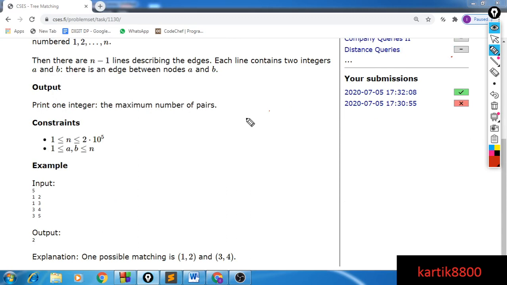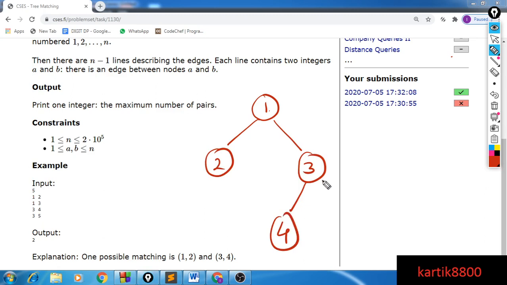So you have 5 nodes in your tree and let's say node number 1, there's an edge from 1 to 2, an edge from 1 to 3, an edge from 3 to 4 and an edge from 3 to 5. Now you would like to select the maximum number of edges such that no endpoint is repeated. So for example, you can select this particular edge and now you cannot select any edge which has its endpoint either 1 or 2. Okay.